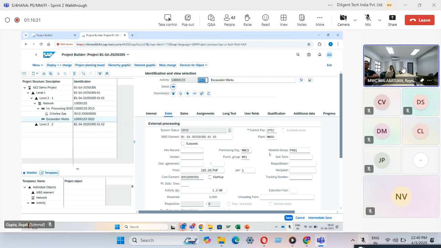If it's owner supplied, ma'am, that's one, and the other one is direct purchase from the vendor. That's for external, po. Yes. I see. Okay, noted.